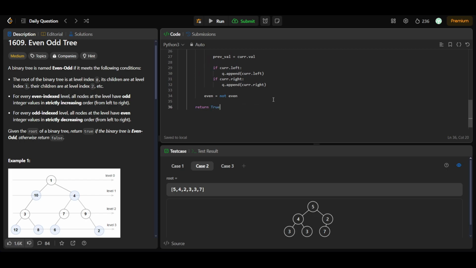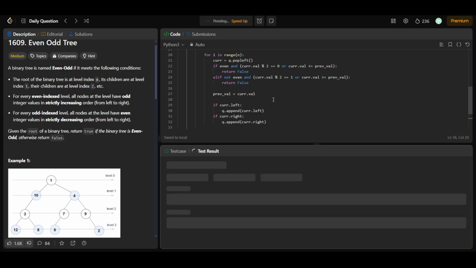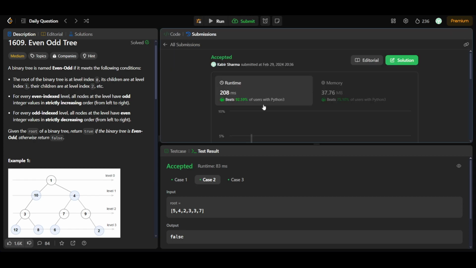Now let's run it. Yeah, and it gets accepted. Now let's submit it, and it works perfectly fine.